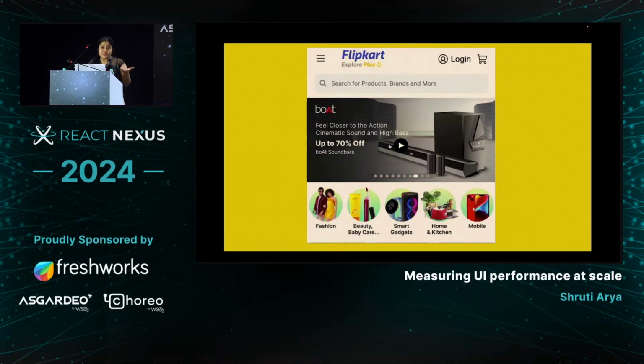So that was the issue, and then we went on to fix this particular carousel, and that actually led to a slight improvement in the performance and the metrics. That is how we actually use these tools to improve performance on the Flipkart homepage.